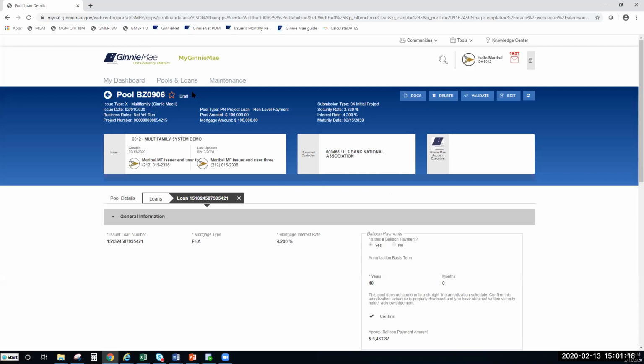You notice now, that's what I didn't tell you, that's another status we have in MFPDM. We have draft. So any pool that you're working in currently is going to be in draft. I notice all the necessary information is now filled in. We have the pool amount, the mortgage amount, and the project number is filled in.